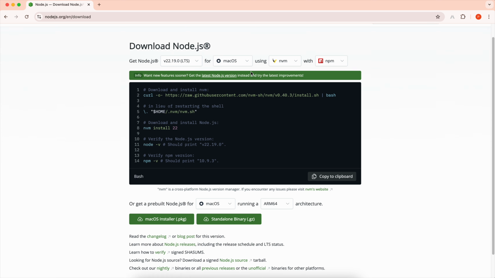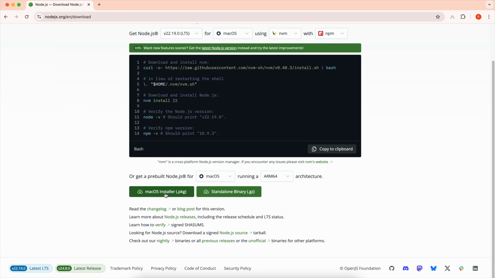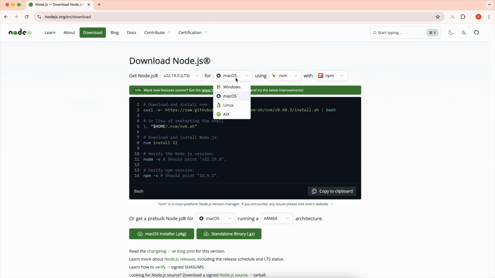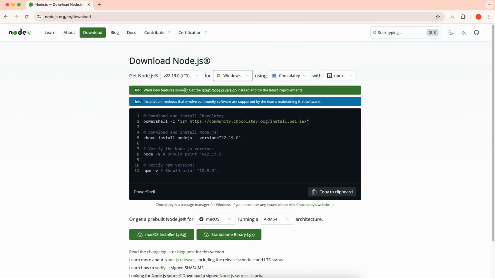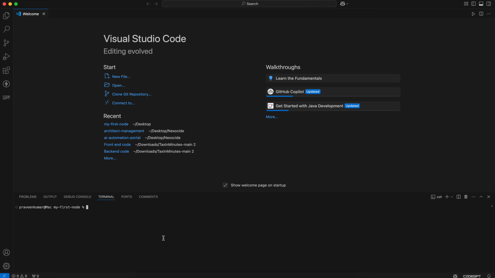If you are using a Mac OS, you can directly go to the Node.js website and download the package and install it. Or if you are using Windows, then you can just choose Windows and install their latest package. I already have it installed, so I will just go to my VS Code and see if I have installed it or not. If you have installed it and type node -v, it will show you the version of node that you are using currently.